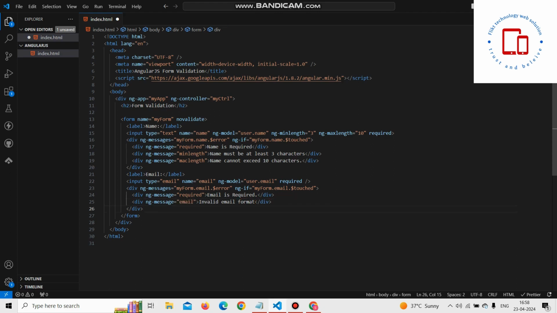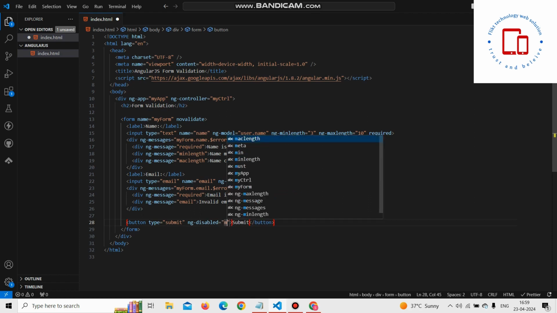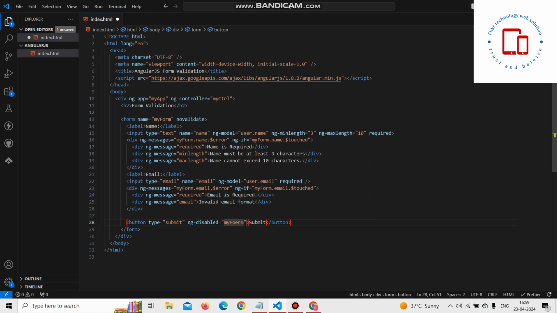Next I'm going to add a button, submit, and the button type should be submit. And I'm going to use ng-disabled equal to myForm.$invalid.